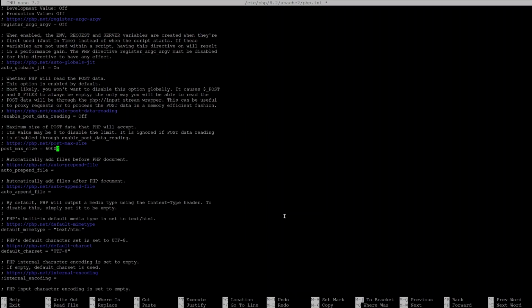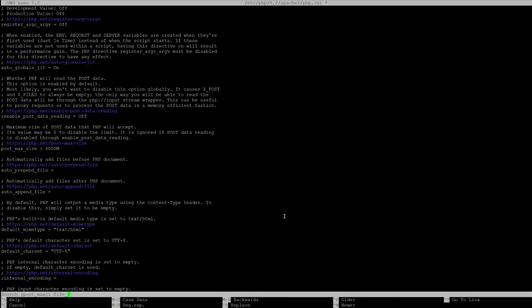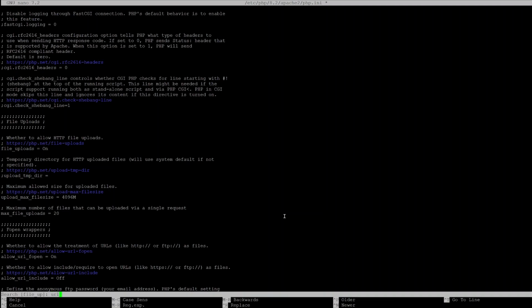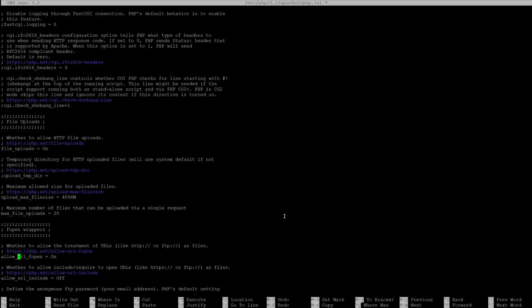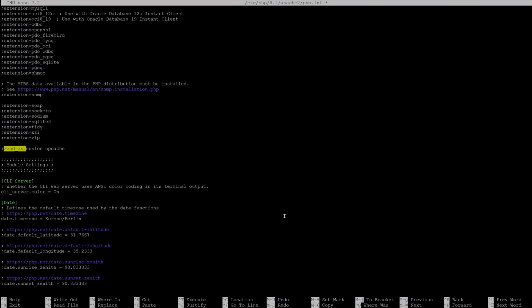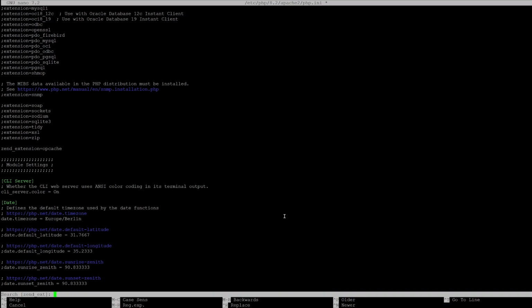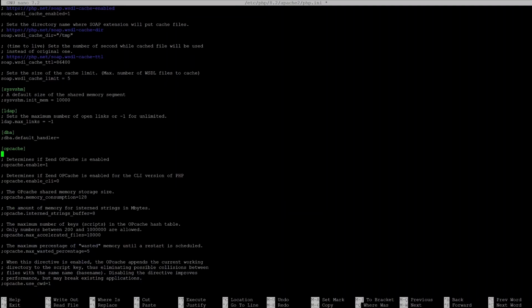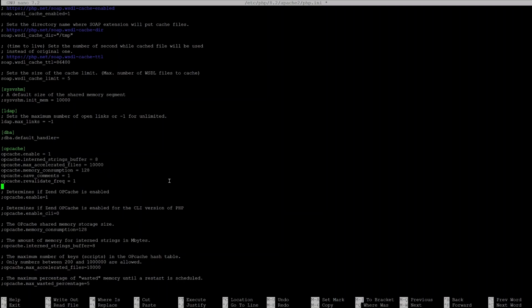Make sure file uploads and allow URL fopen are set to on. And display errors and output buffering are set to off. Set zend extension to opcache. Then under the opcache section, set a few options to optimize performance. Once done, save and exit the file.